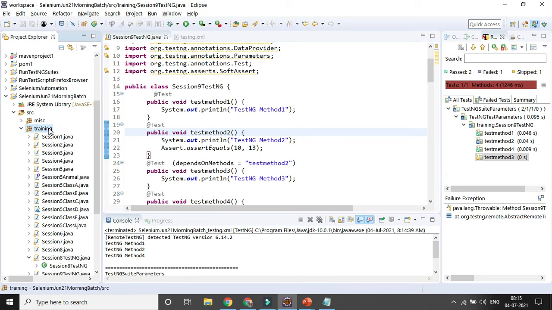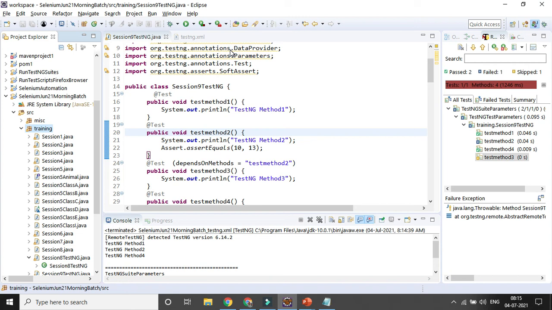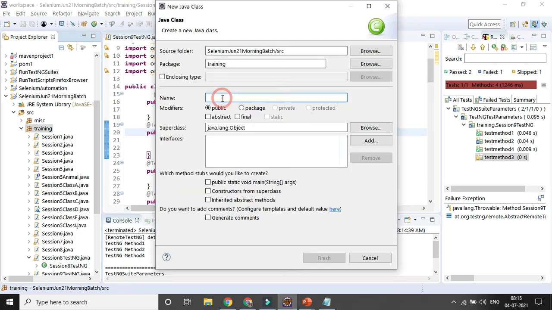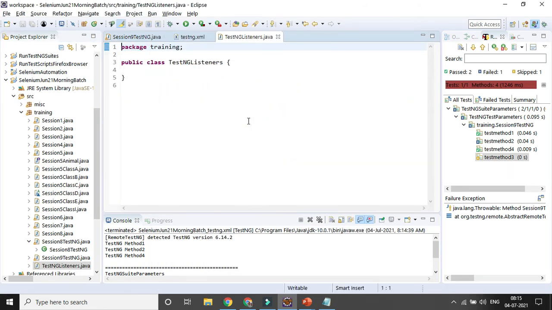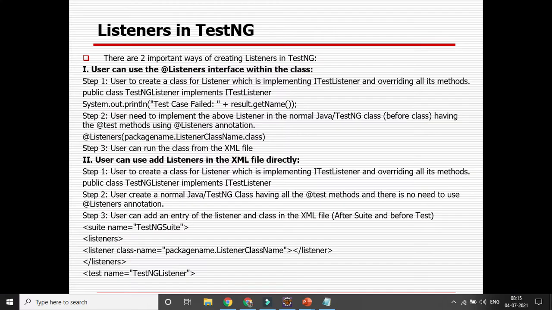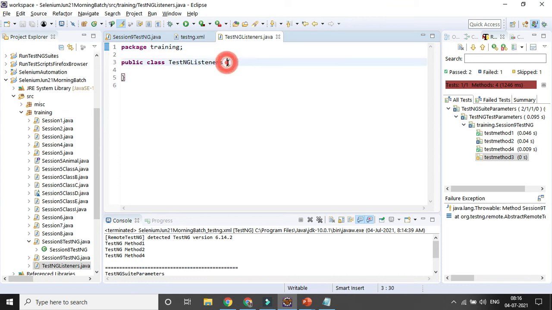So here in the training package, I will be creating a normal Java class called listeners, or say TestNG listeners. I will not be selecting the public main method because I will not be running anything with it. Here you need to implement the interface. In the last session you already discussed ITestListener. Because it is an interface, I need to implement it. That is the name of the interface.